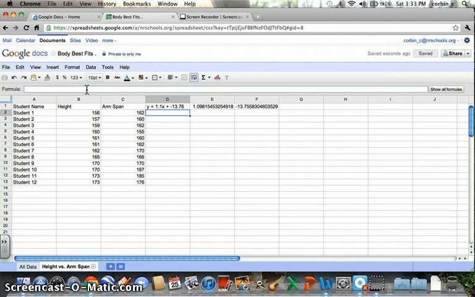So now what I need to do is plug in all of my heights into this equation without it being rounded. And so to do that, I hit equals my slope times my x value plus my y-intercept. So I still have mx plus b.